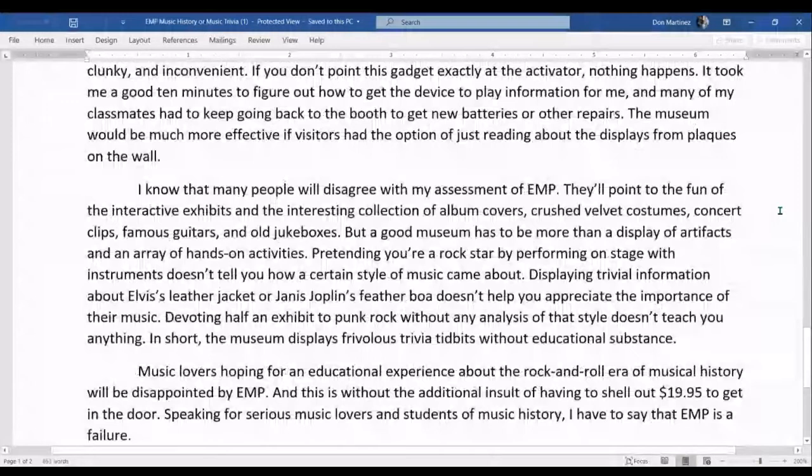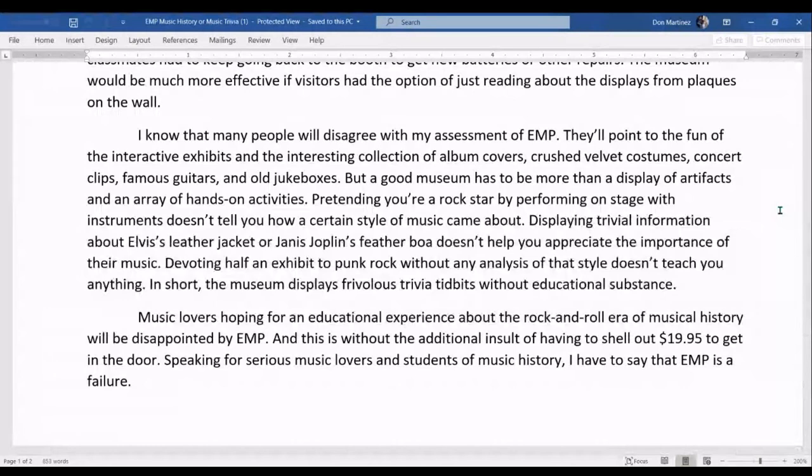They'll point to the fun of the interactive exhibits and the interesting collection of album covers, crushed velvet costumes, concert clips, famous guitars, and old jukeboxes. But a good museum has to be more than a display of artifacts and an array of hands-on activities. Pretending you're a rock star by performing on stage with instruments doesn't tell you how a certain style of music came about. Displaying trivial information about Elvis's leather jacket or Janis Joplin's feather boa doesn't help you appreciate the importance of their music.